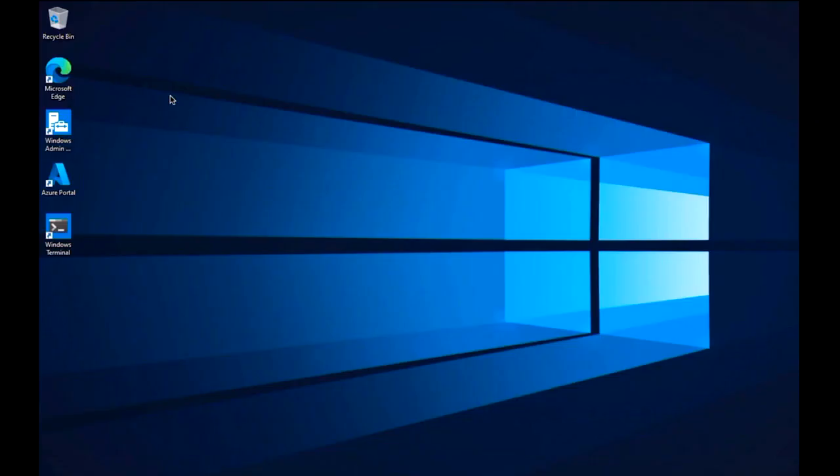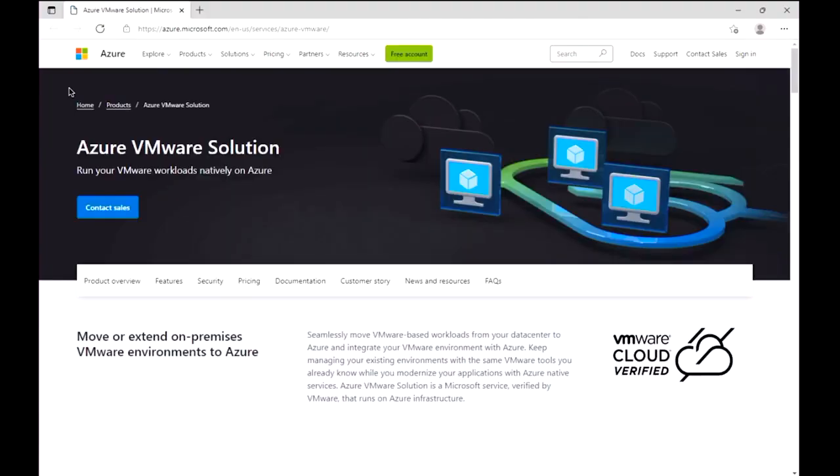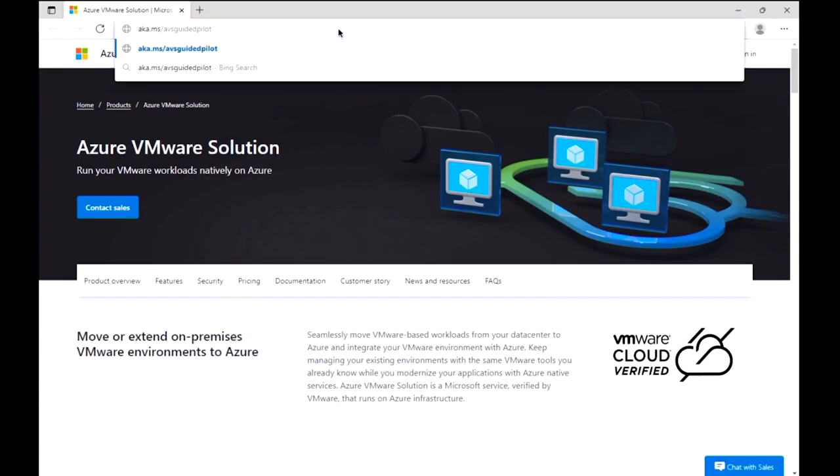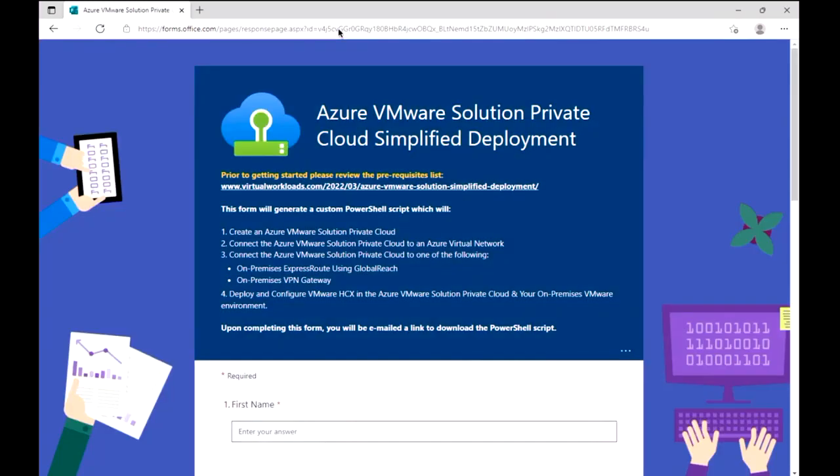So now we're on our Windows desktop. Go to our browser, in this case, Edge. And where we want to go is aka.ms/AVS guided pilot. And from here, we have Microsoft Forms that we're going to fill out. Now, prior to getting started, I highly recommend going to Trevor's blog, which has the URL up at the top for all the prerequisites. And as you can see here, the form tells you exactly what you're going to get, as we talked about earlier when we were going through the slides.